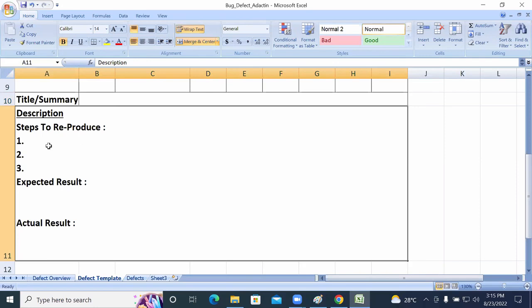At the same time, you need to provide steps to reproduce, along with the expected result and the actual result. Meaning of expected result? Result based on the requirement document. Meaning of actual result? Result based on the application. So the same thing you need to get documented.